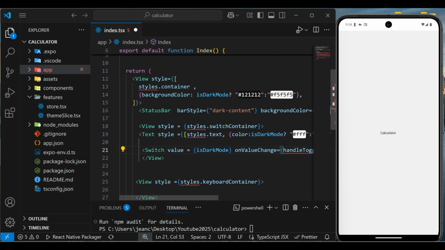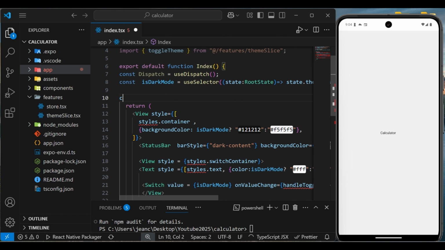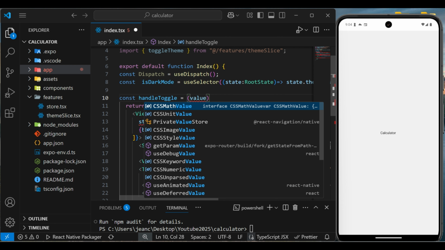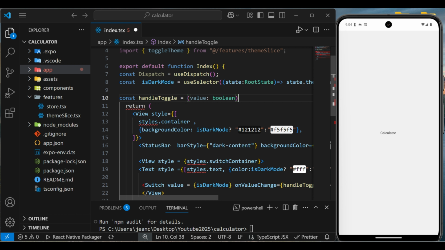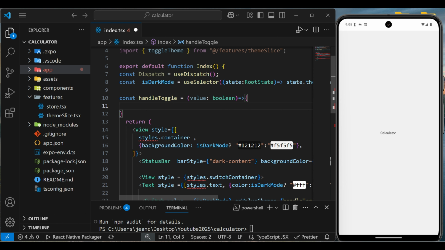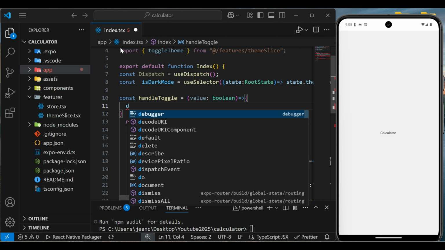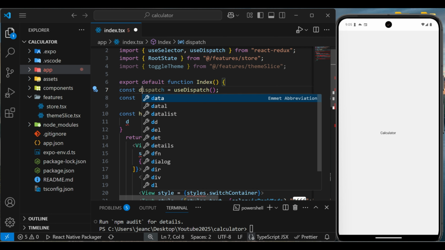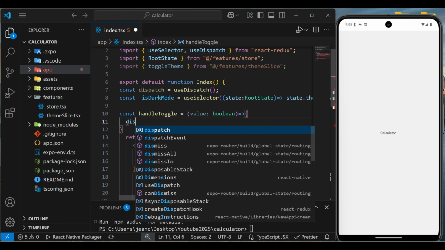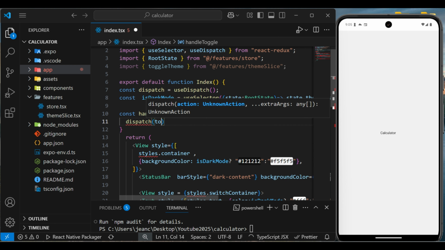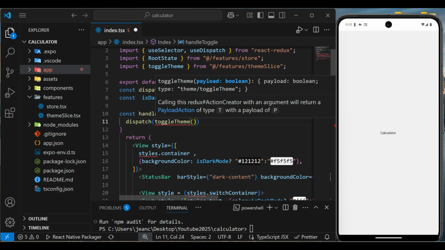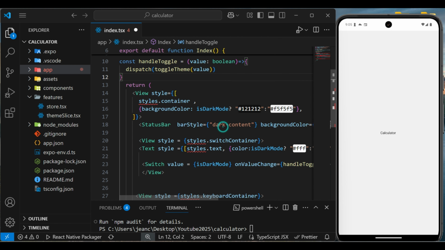So now let us create the handleToggle function. We're taking a parameter, value, and value will be boolean. Okay. As well, now we need to use dispatch. Remember, dispatch must be written in lowercase. Dispatch will take toggleTheme. Remember, toggleTheme is there. Then inside the toggleTheme, we're going to insert a value, and that is all.